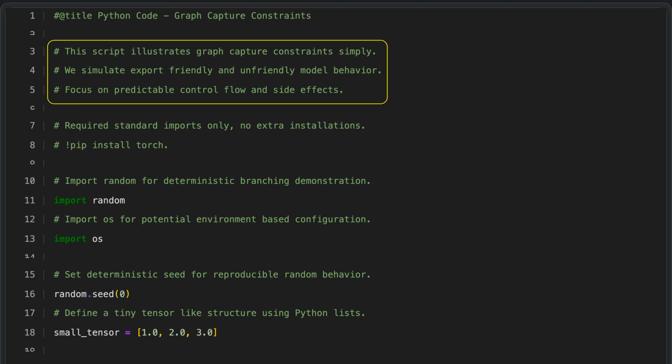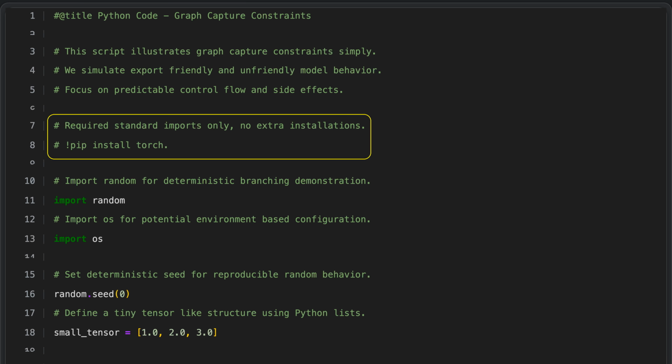and exported reliably. This script is designed to run using only Python standard libraries, so you do not need to install any extra packages. A commented line mentions installing PyTorch, but it is not active and PyTorch is not actually used. As a result, the code stays simple, lightweight, and easy to execute without managing external dependencies.